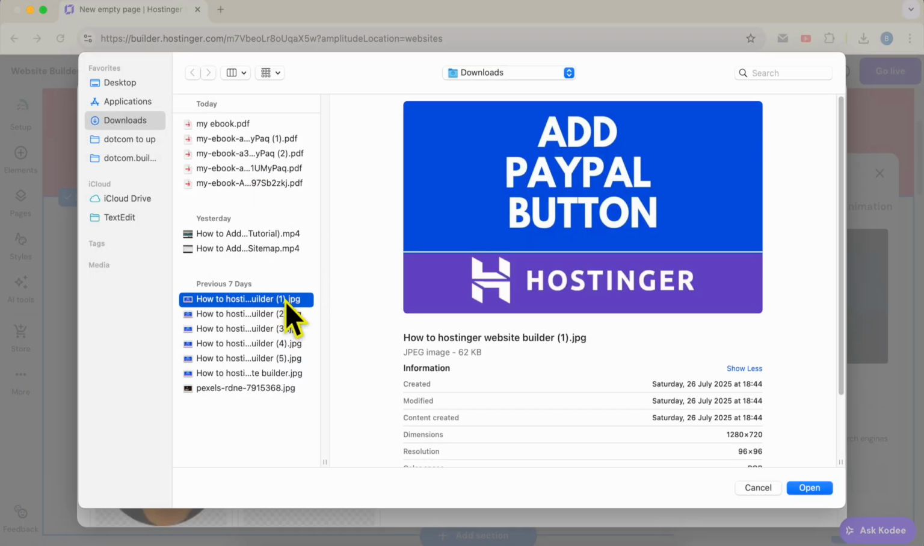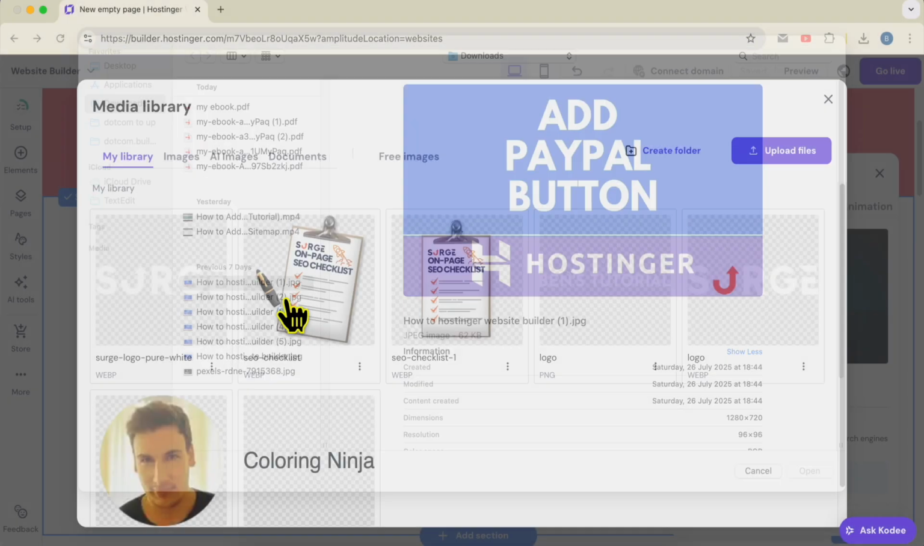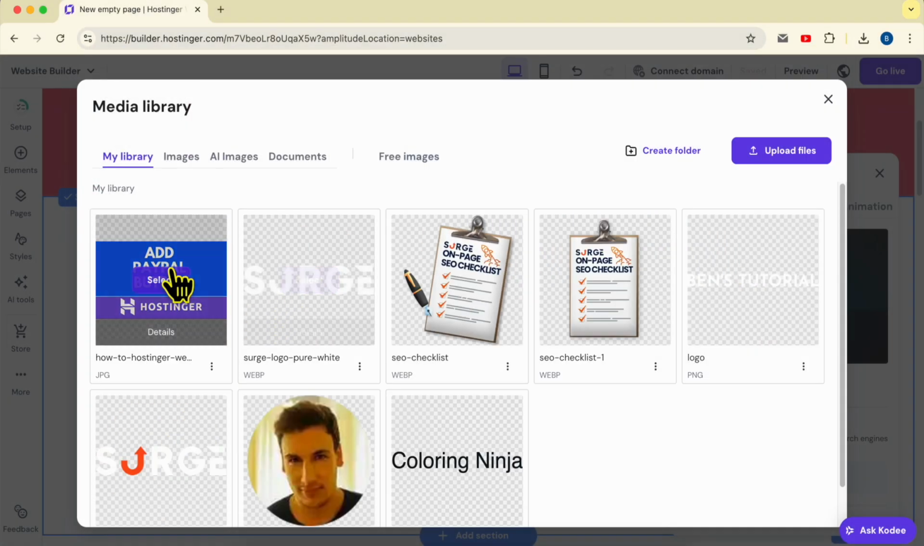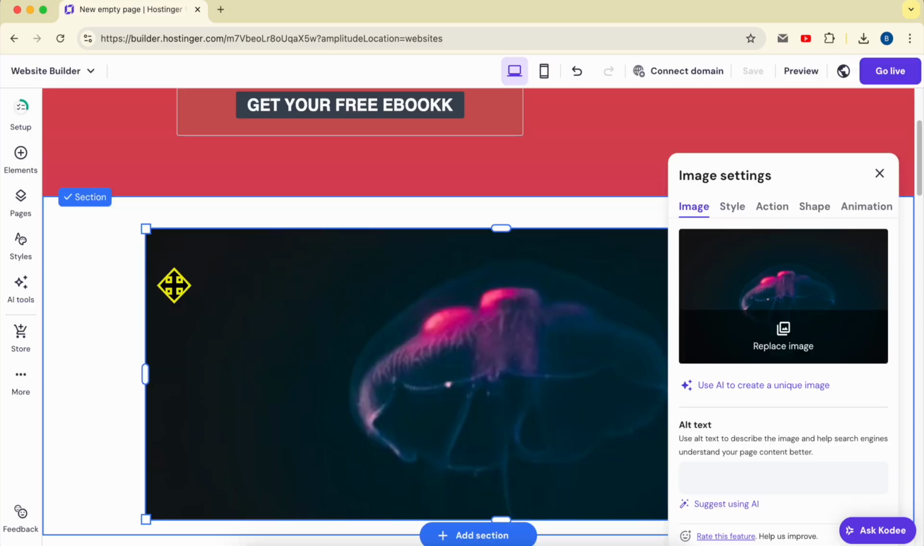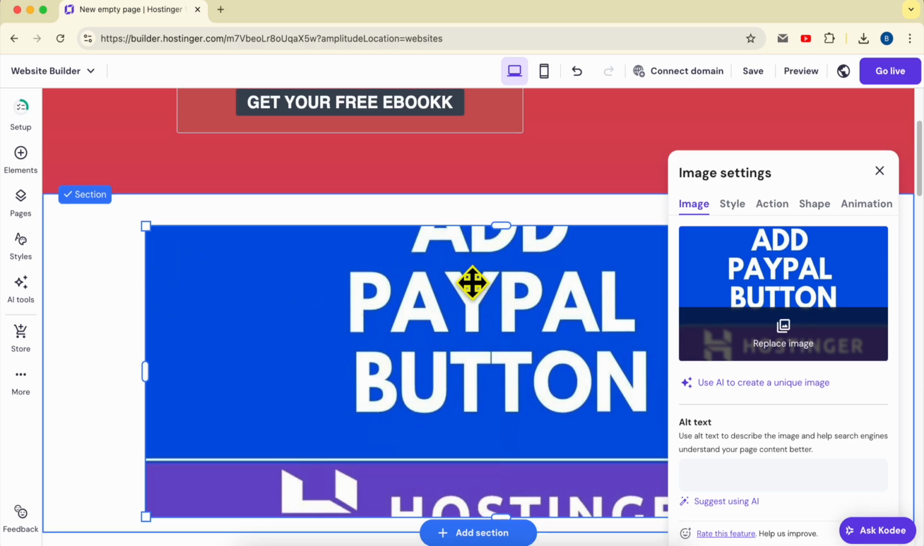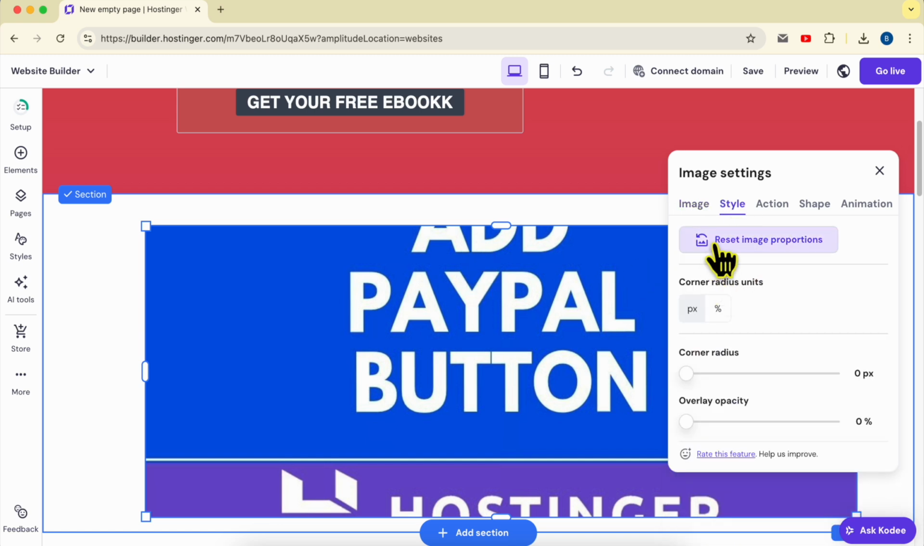Let's add this image from my download file. Double click your image and it will be uploaded to Hostinger. Now to replace it or to use it, click on select. And just like that, your image will be added to your website. As you see, the image does not show up completely, so go to style and click on reset image proportions.